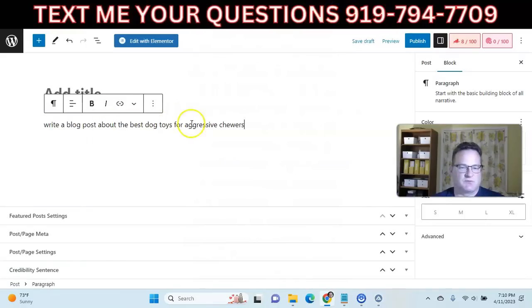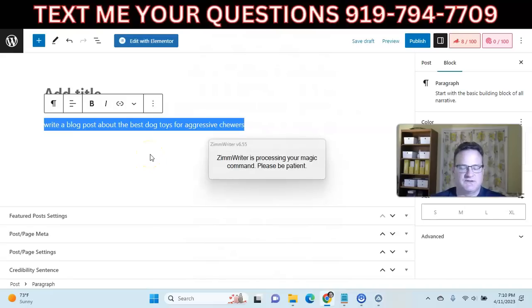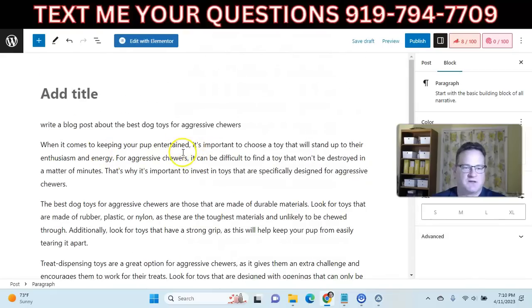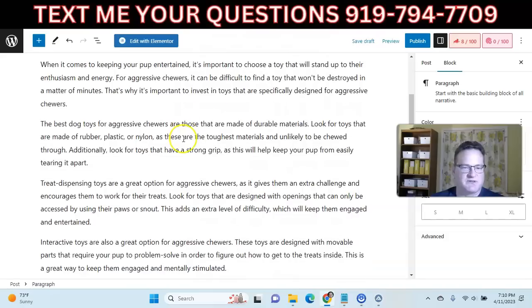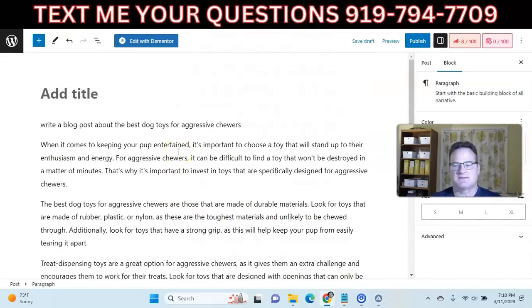Another example: I'm inside one of my WordPress blogs, and I want to write a blog post about the best dog toys for aggressive chewers. Let's hit Control-1 again, and we'll see it's going to access OpenAI and start writing for us. And so there you go. I'm not going to read it. You can pause the video and read it yourself, and you can see it's pretty good content. So that is the magic command, the write more, and the rewriter.